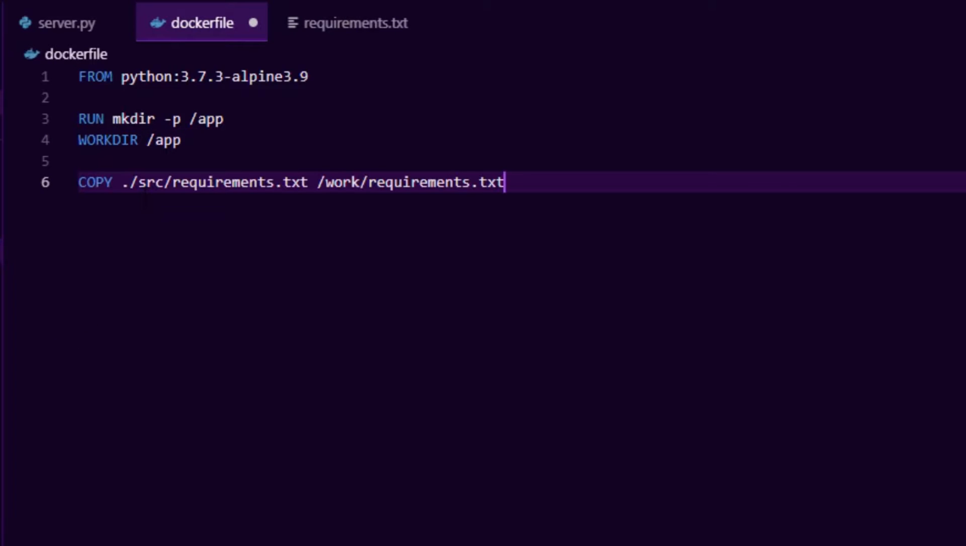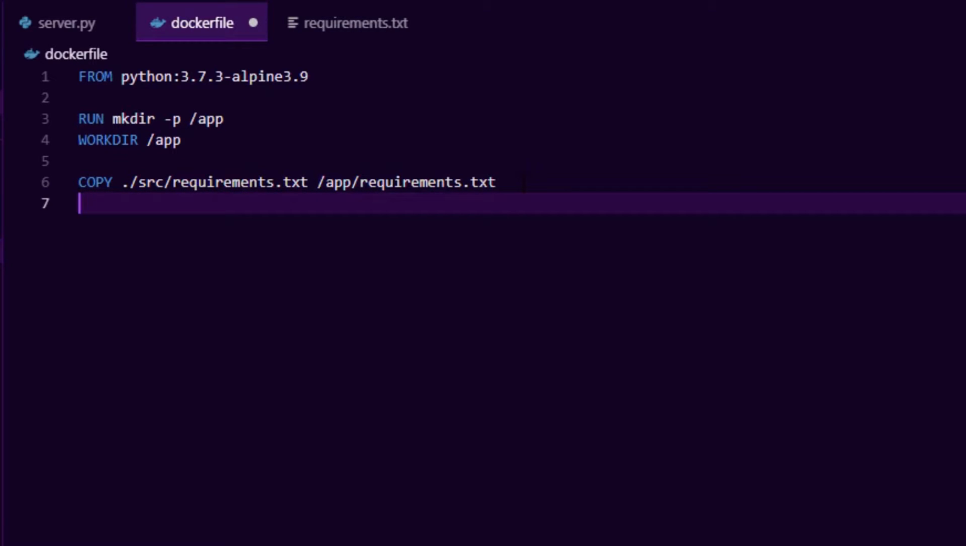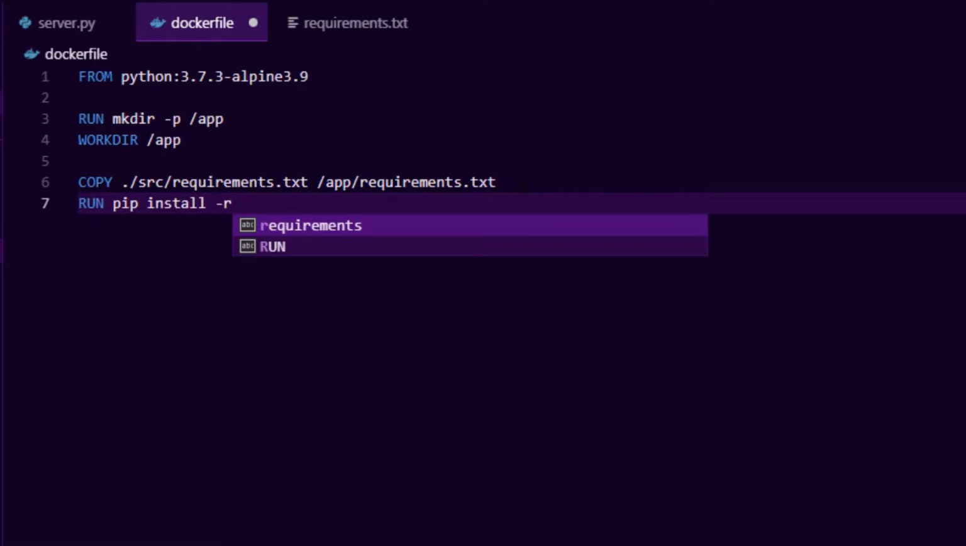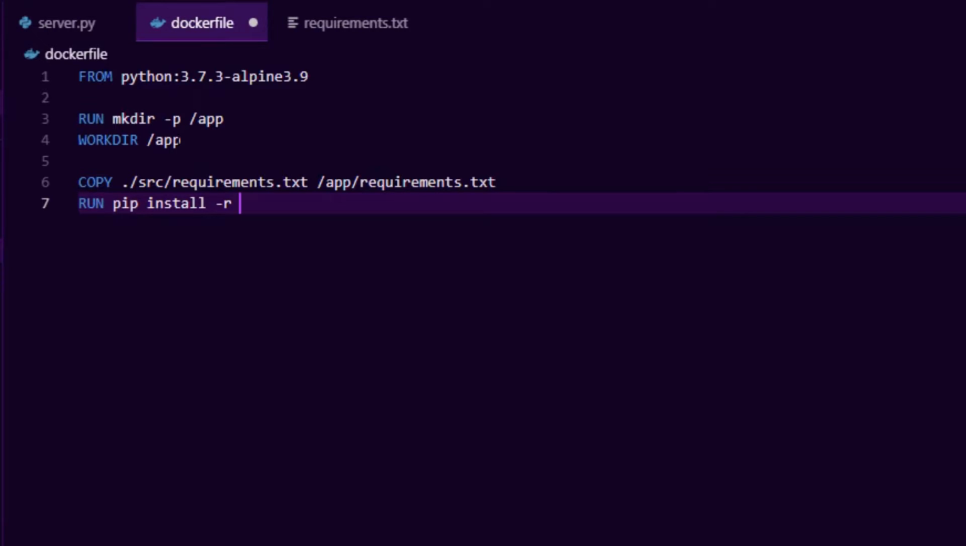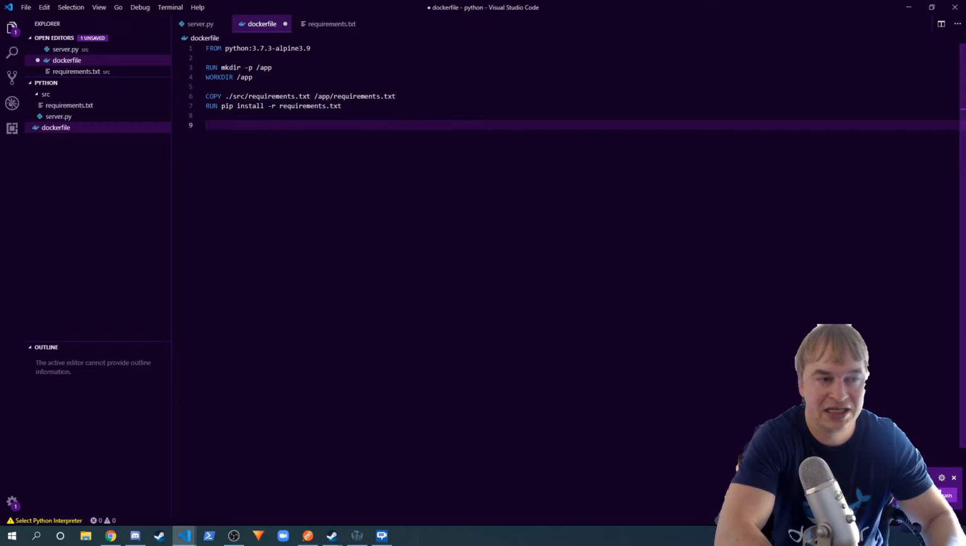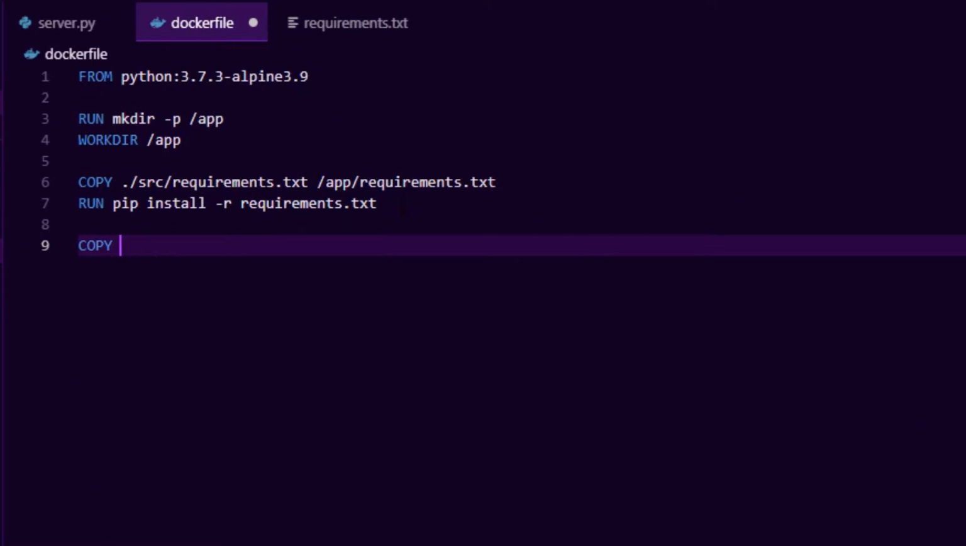Then we'll want to create another line called copy. We want to copy in our requirements.txt that's in our source folder into the application, and we want to copy it into this working directory so that it is ready for us. And then what we'll want to do is say run, and we say pip install -r, and because the work directory is /app, we can just call this straight up from there. So the next thing we're going to want to do is copy our source code into the container as well. So I'm going to say copy, and I'm going to say /src where our source code is, and I'm going to copy that whole folder into here.